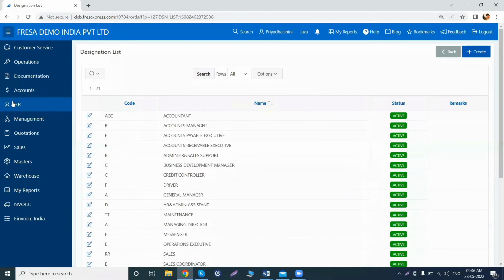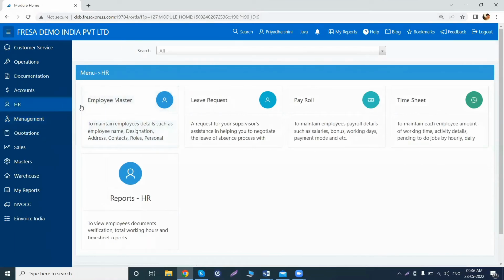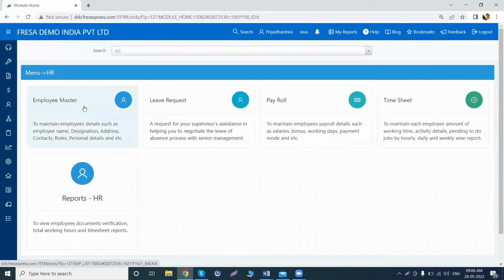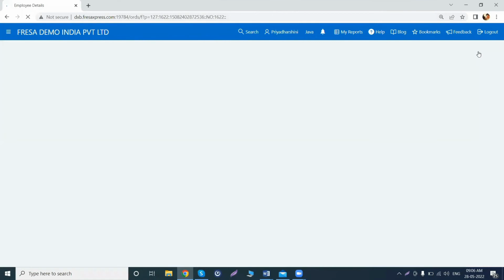Now you can see that particular designation while creating employee in Fresa application. For that, go to HR module. There you can find employee master menu. Click on it. Now click on create button at the top of the page.